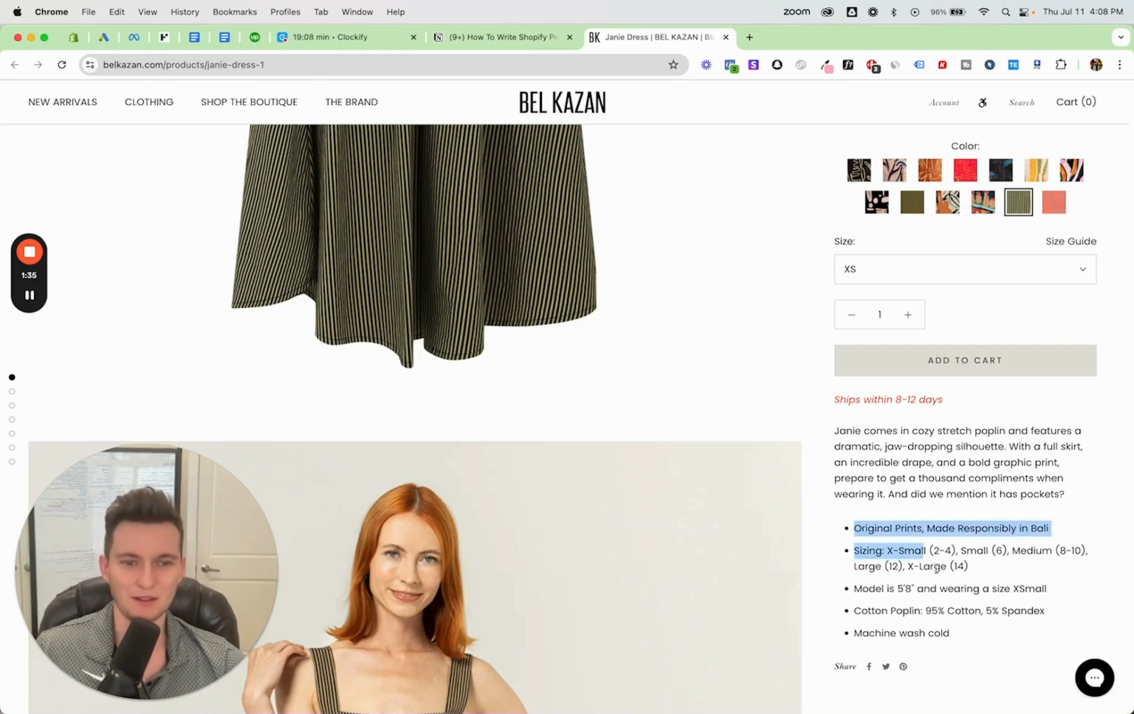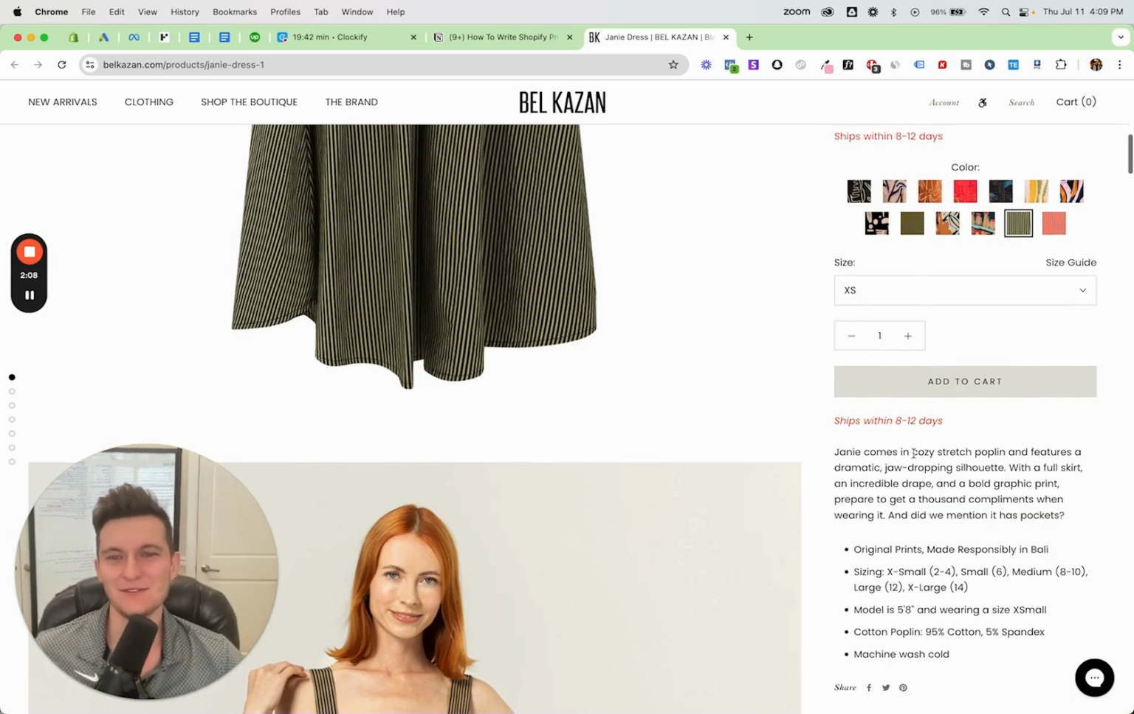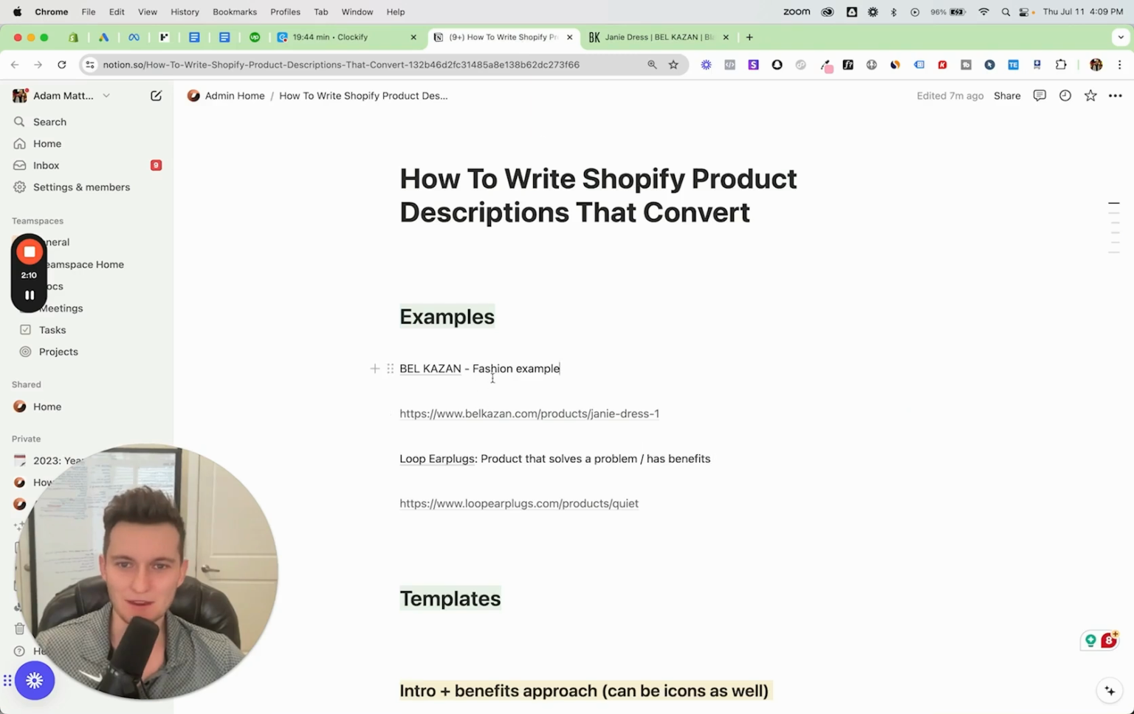And then they got a couple little features right below it essentially, but within this it just talks about the feature and the silhouette and also the differentiating factor, which really is the bold graphic print compared to other brands that are competitors of theirs. And then also hit on why women are honestly buying this. Let's be very clear about that, it's getting 1,000 compliments. When you read that, it just gets you this emotional spike. You're like, damn, I want 1,000 compliments. And then I like this little, and did we mention it has pockets, which is super cool. Okay, so that's an example right there from a fashion example.